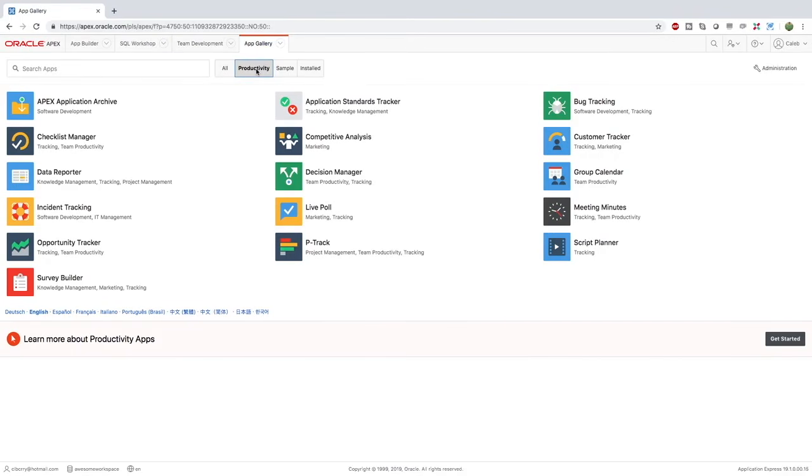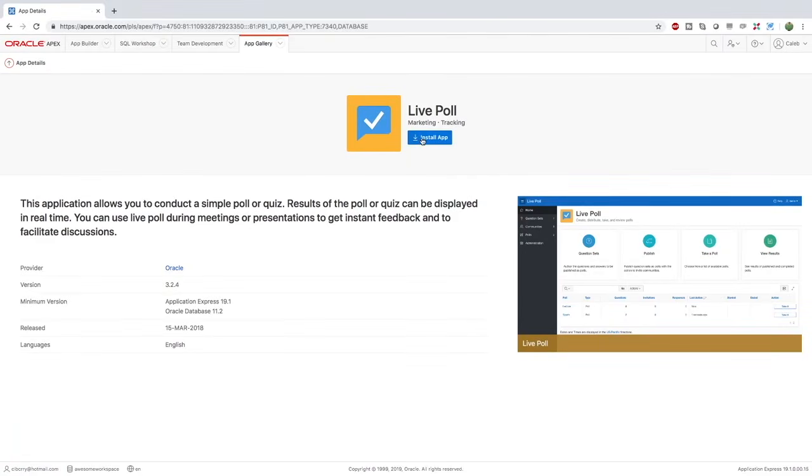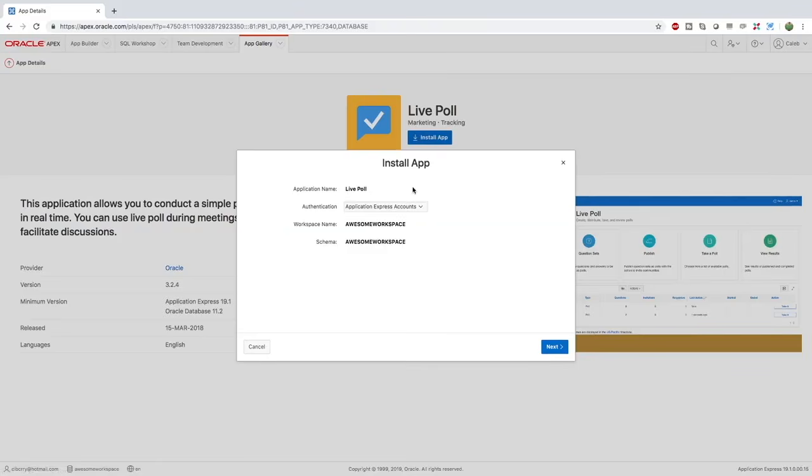Well, the primary reason is that these are complete applications designed to be used for your actual productivity. So you can use them for that reason, or you can also use them for a learning experience if you need to know how a particular piece of an application is built. So, as an example, let's go through this live poll, and we're going to click Install App. Then click Next, and Install.